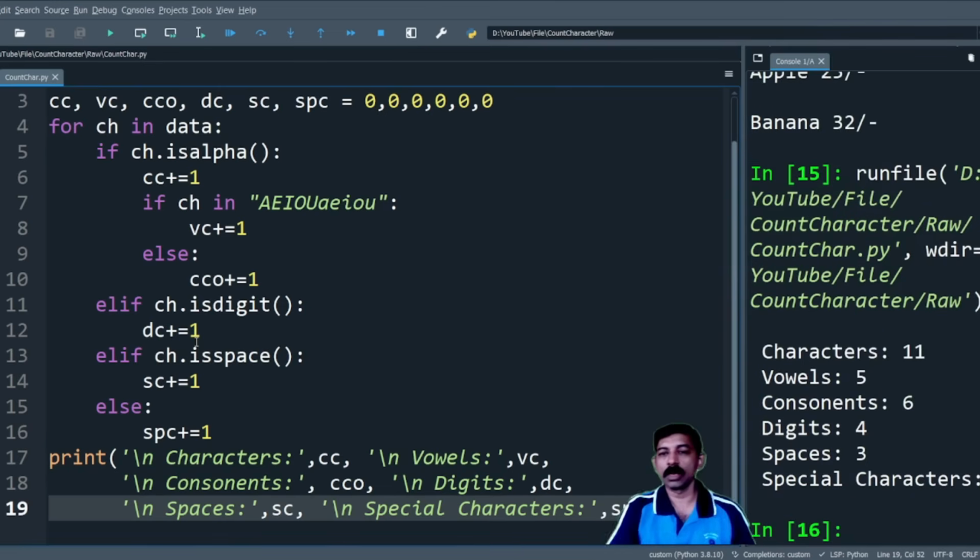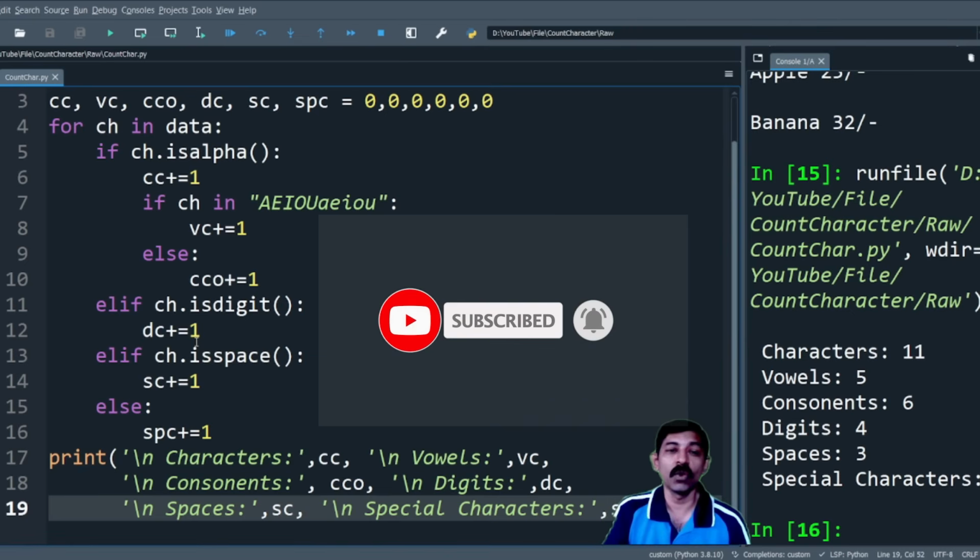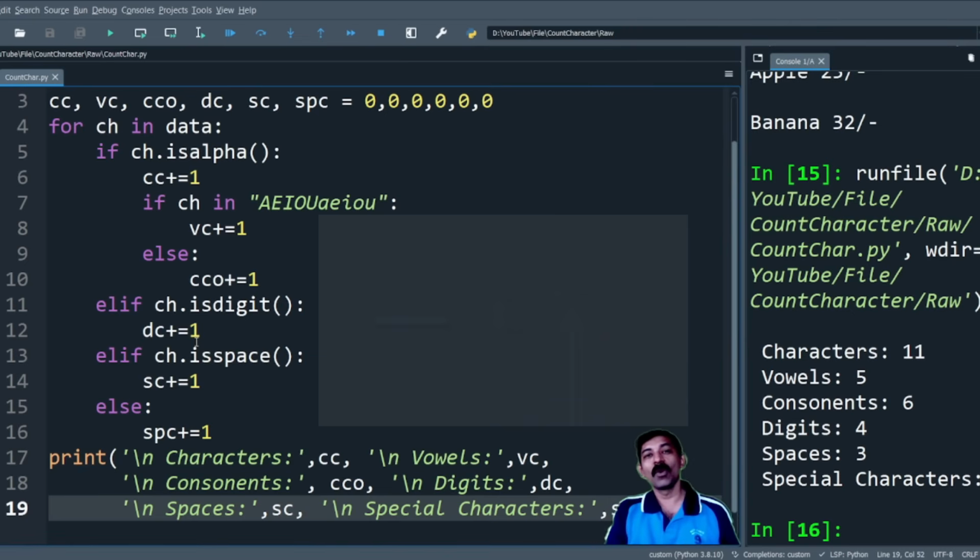Let's execute this. Look ahead, our number of characters is 11, number of vowels is 5, number of consonants is 6, number of digits is 4, number of spaces is 3, special characters is 4. Your program is over.